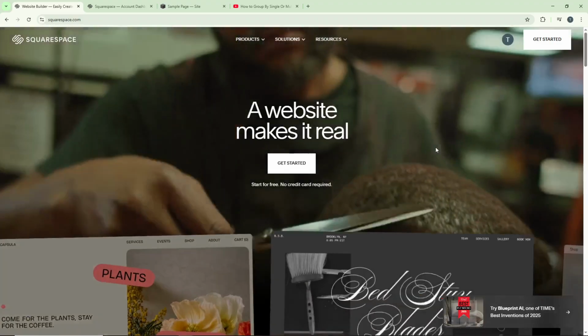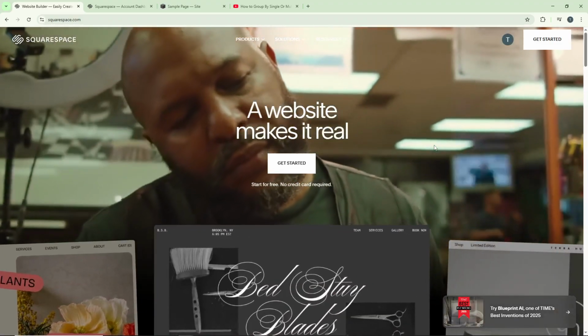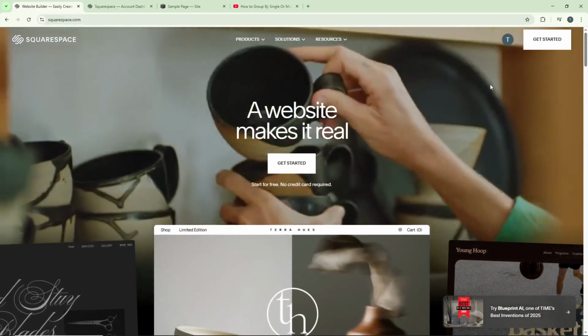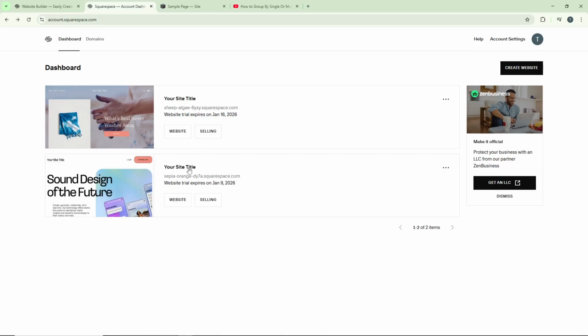First, open your browser and navigate to squarespace.com. Once you're there, log into your account using your credentials. This will take you directly to your Squarespace dashboard where you can see all your websites and projects.